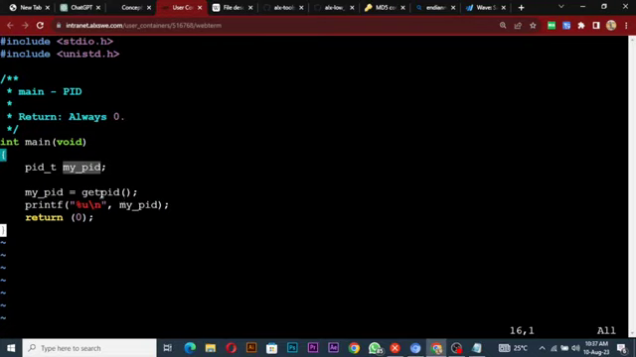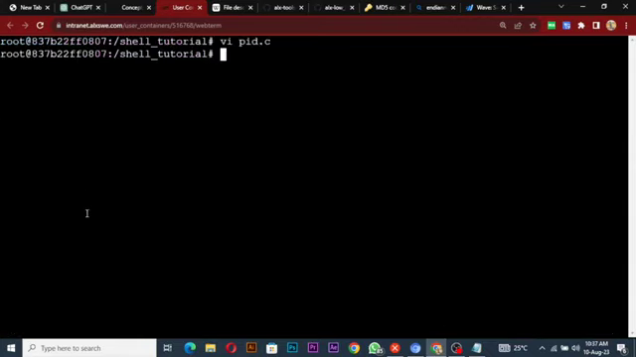We are getting the PID of this program and saving it into myPID. Because myPID is of type pid_t, it can receive PID numbers. So by the time we print myPID, we'll see what it gets. That is what this does.